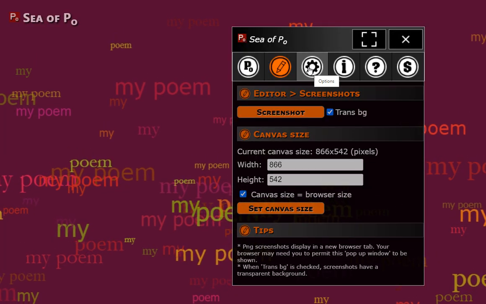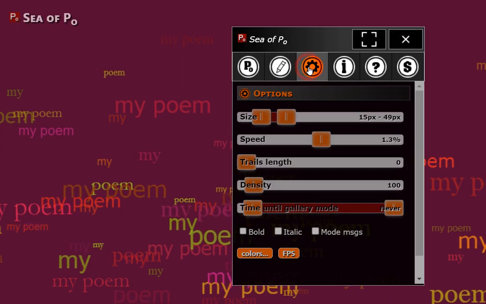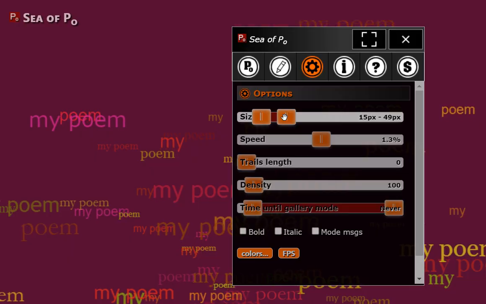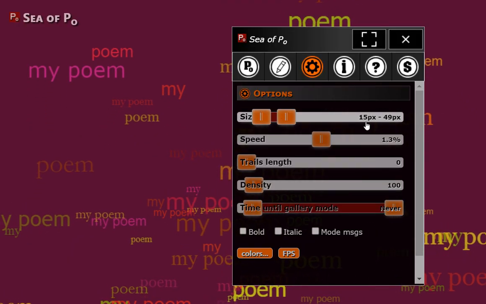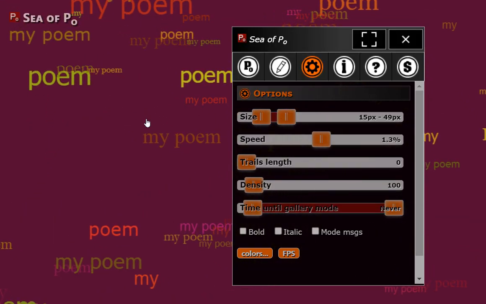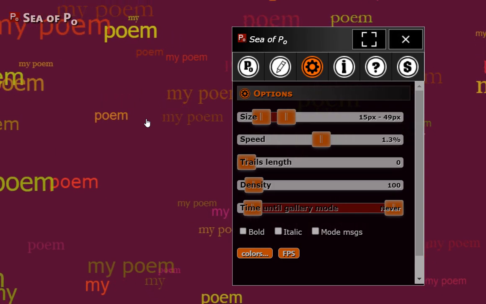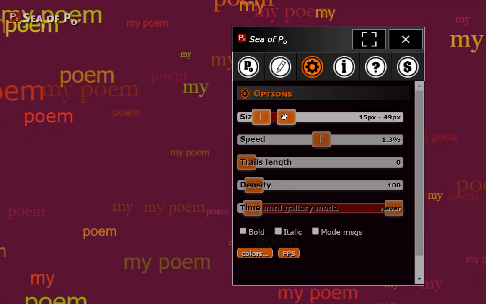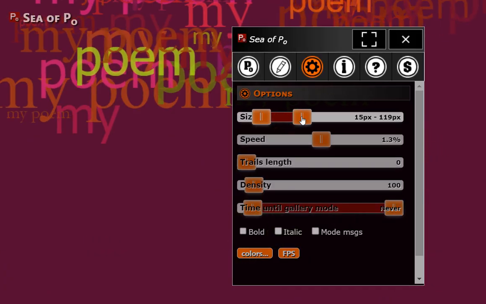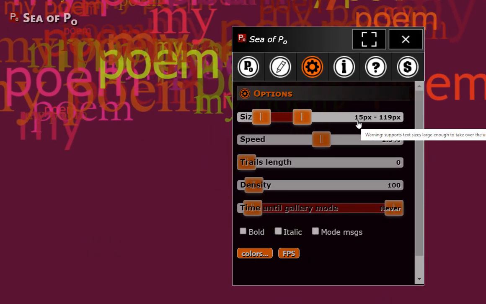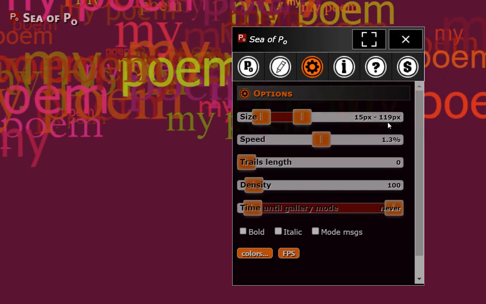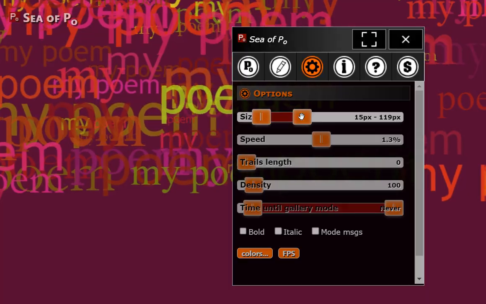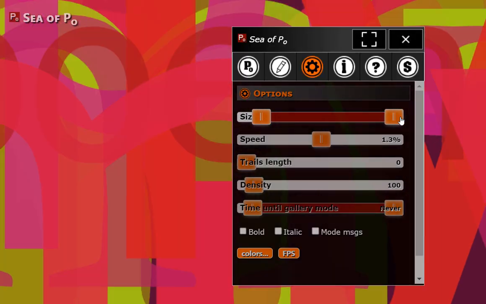Now let's get back to the options, which we looked at very briefly. Well, this lets you set a lower and an upper bound on the size of the text. Every animated text is somewhere between 15 pixels and 49 pixels. But say I increase this. Now every animated text is between 15 pixels and 119 pixels randomly. This goes up quite high.